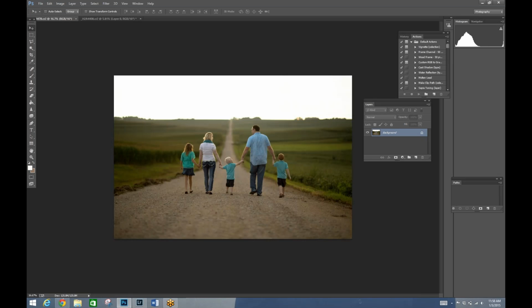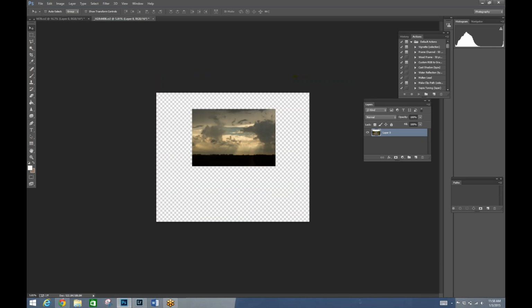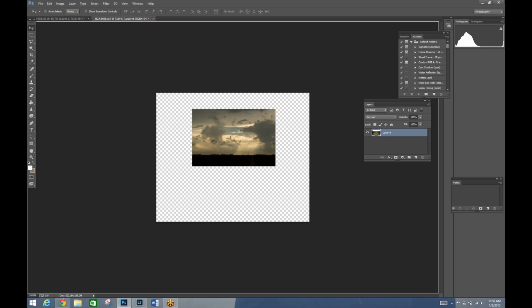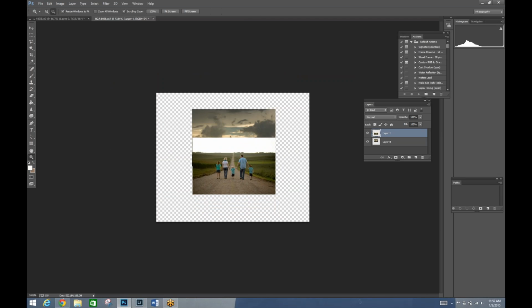From there, I'm going to come grab my foreground. I'm going to unlock the layer by double tapping, grab my Move tool, put my Move tool on the image, and drag it into the sky layer. I don't let up on it, and I pull it back down, and then I let up, and there it is. So now we have our sky behind that.